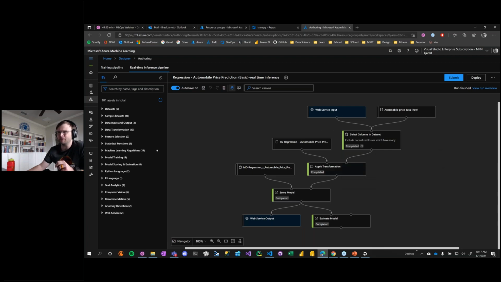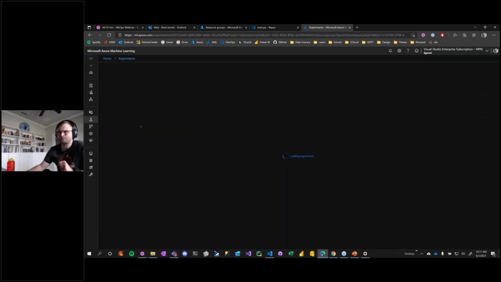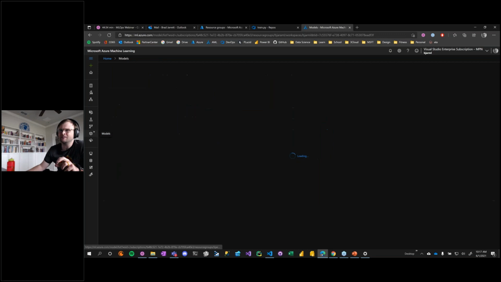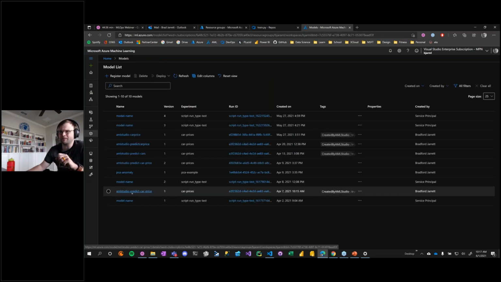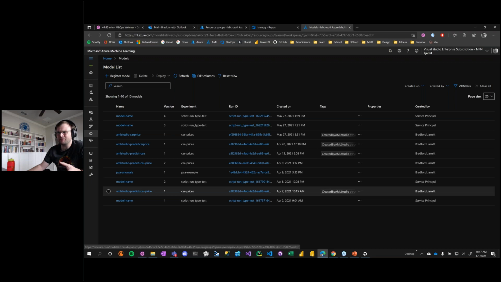And all of these pipeline runs are collected inside of experiments, right? So if I were to go to my experiment and look at car prices, you can see all these runs that have happened inside these car prices, how long they've taken, and I can look at metrics inside of each one of these runs. It'll submit that run to this experiment, and then it takes that model, that output from that training step, and it will register that model. That's where I have this predict car price model. It'll register that model, and if it already exists, it'll increment that version number.